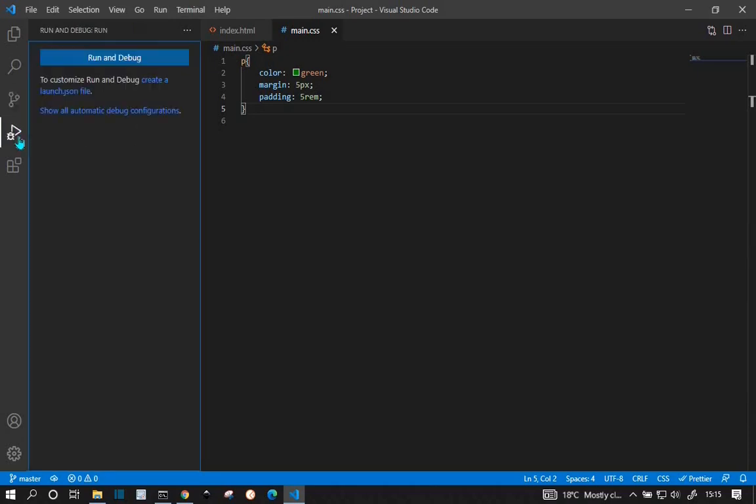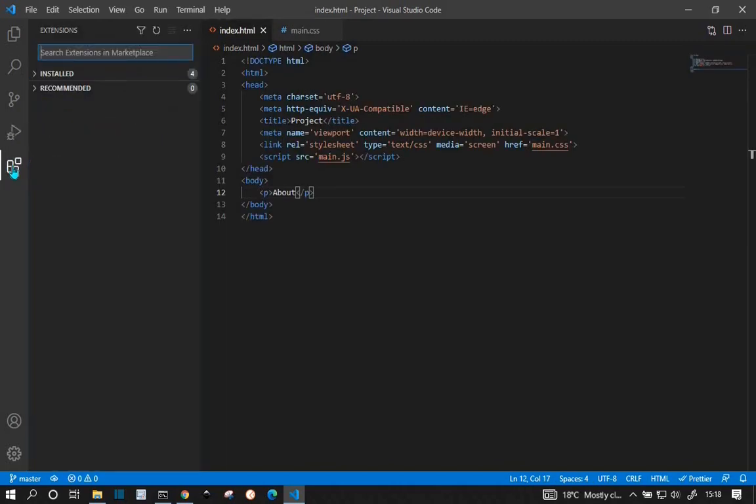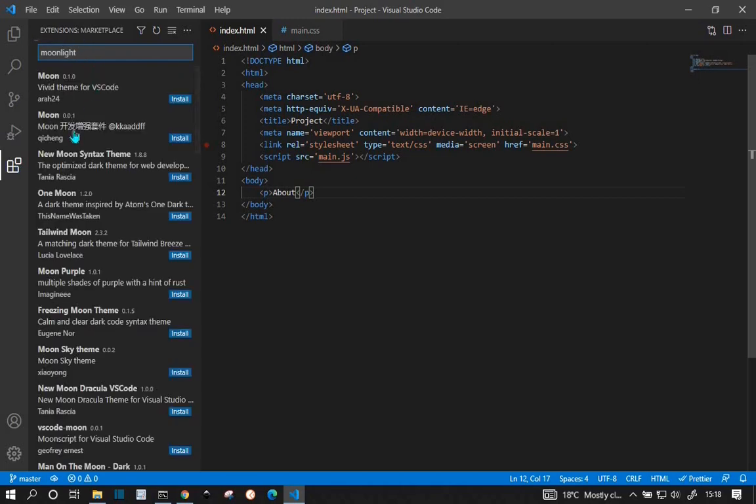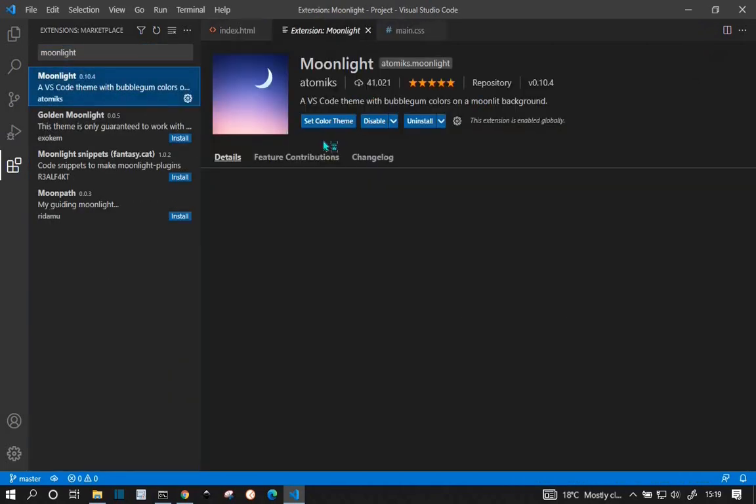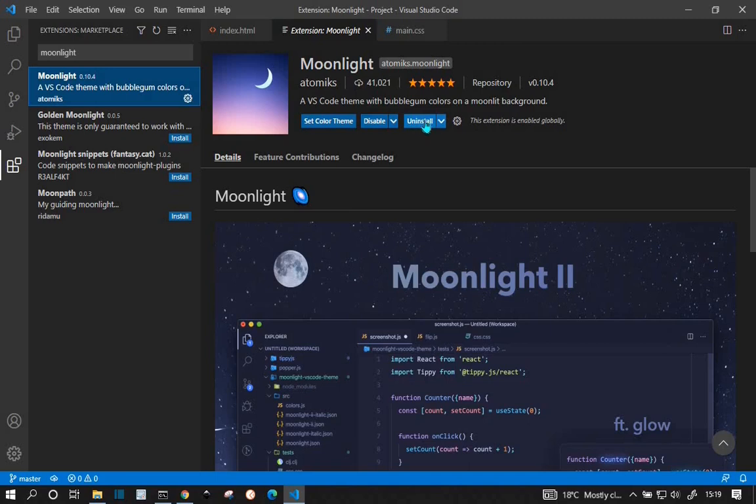Right here we have a debug feature where you can debug your code, and then right here we have extensions. So you can use extensions to customize the look and feel of your Visual Studio Code. For example, we can change the theme, and the one that I like to use is called the Moonlight theme. So if I search for Moonlight here, click it, you can see I have already installed it, but it is disabled. So you need to install it, and you might need to also reload your code editor. You'll see a button called reload. Click it to reload, or you might need to just close and then open again.